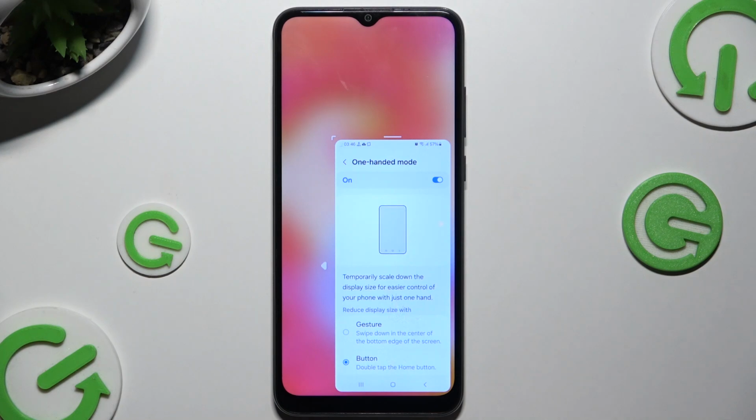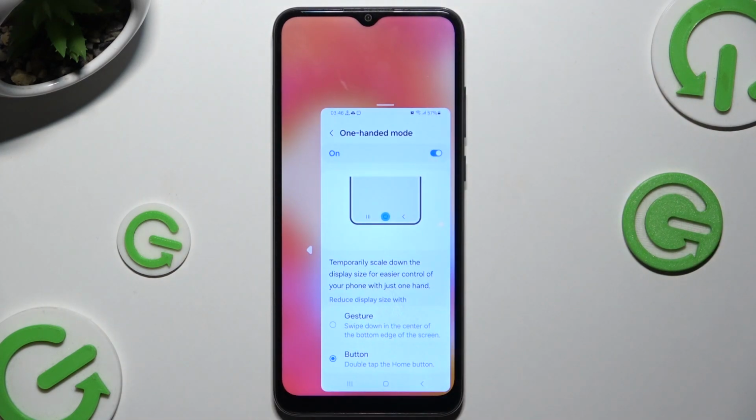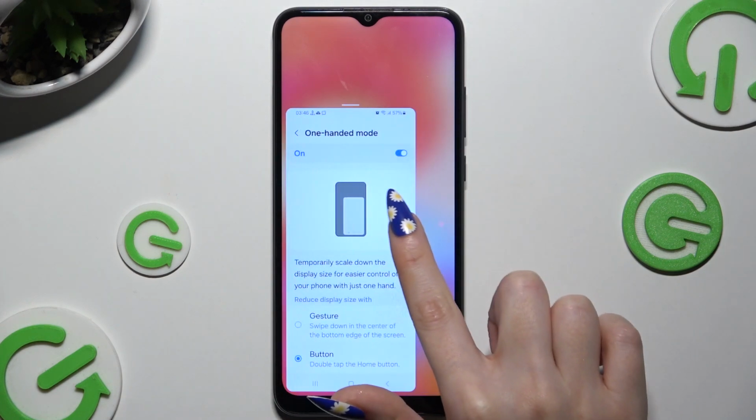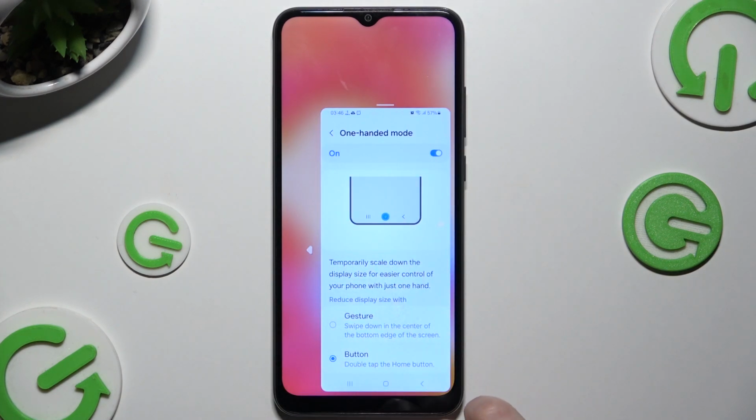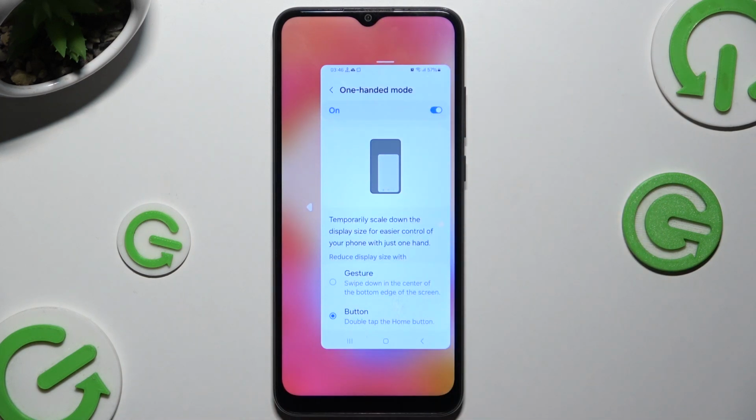As you can see, one-handed mode is on. To scale it, hold one of its corners and drag it. To change placement of it, click on this icon on the left, or on the right, hold this line at the top and drag it.